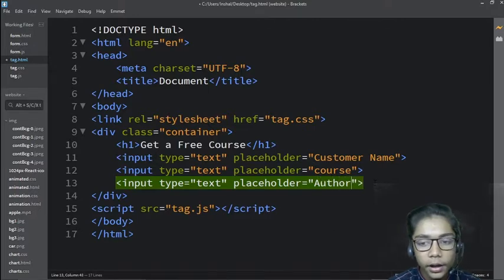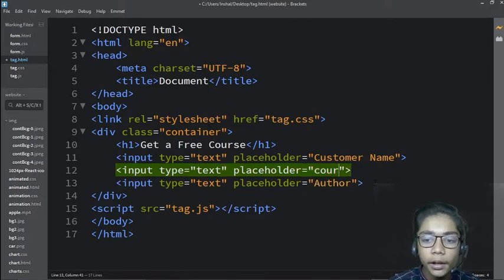So write over here author. Now when you've done that, come over here and take a capital C. Okay, so now it is done. Now when you've done that, save over here. And now we have to just style that.